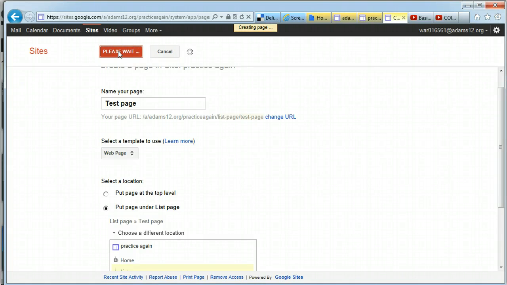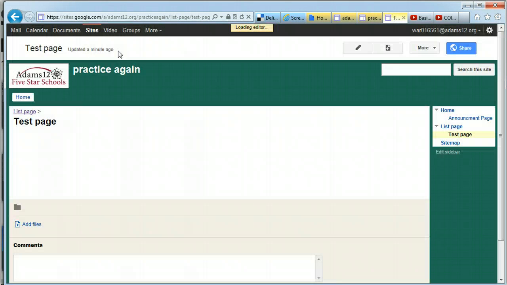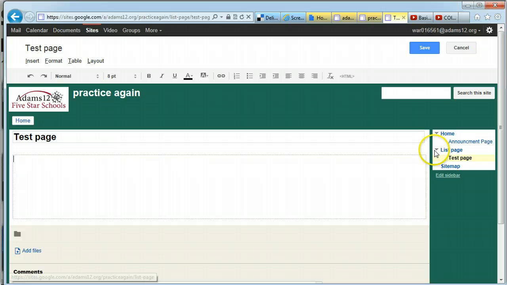And then you hit create and watch. If I go in, test page is now under list page, and you can close up those menu choices and have a lot less to see, and make sure you click save.